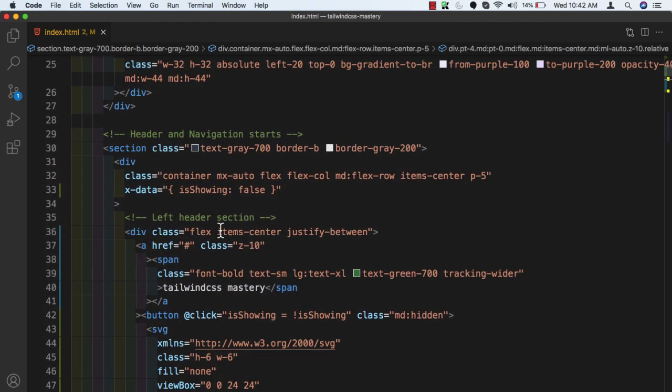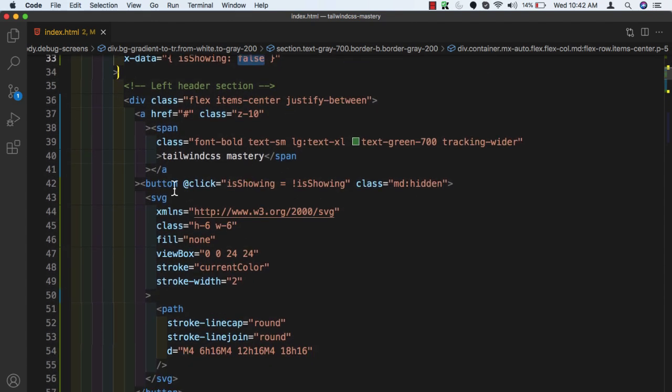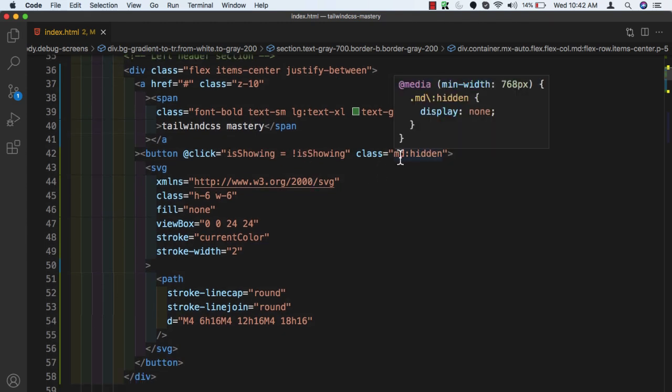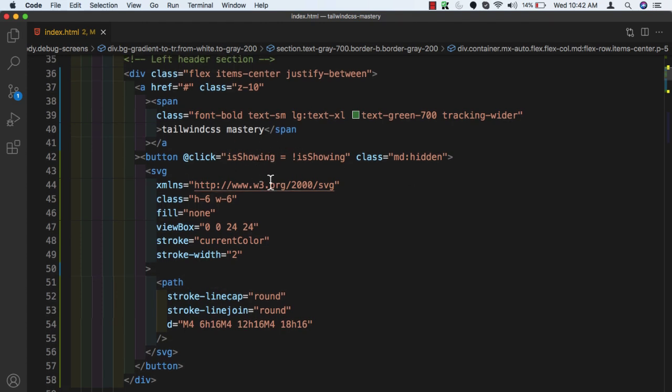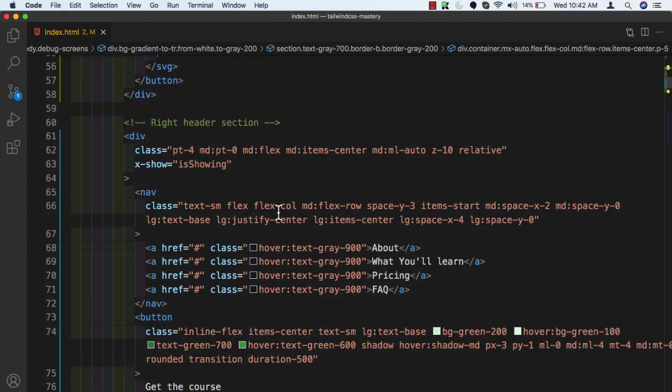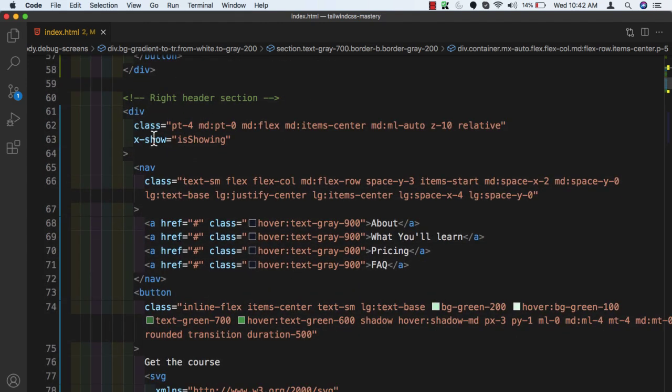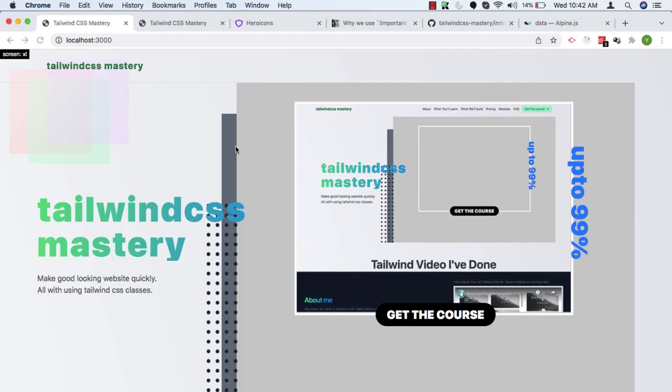So from here we started. Okay, so x data is showing is false. Basically initially is showing will be false. Okay, then we have the button. So on click we will toggle is showing to not is showing. Okay, and basically this is a CSS class because we don't want to show our icon in the native device, so we have hidden that, but in mobile you can see that icon. So once you click on that icon, you will see that it is toggling, and the content, the data which we want to show should be xshow is showing. That's it, only 3 directives and we are done with the navigation.